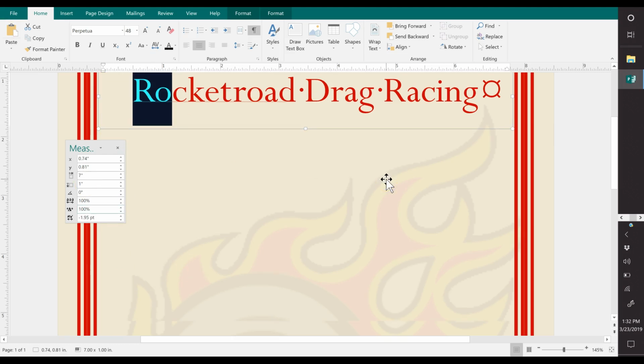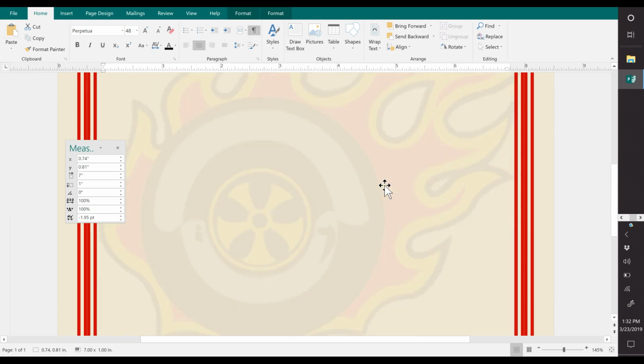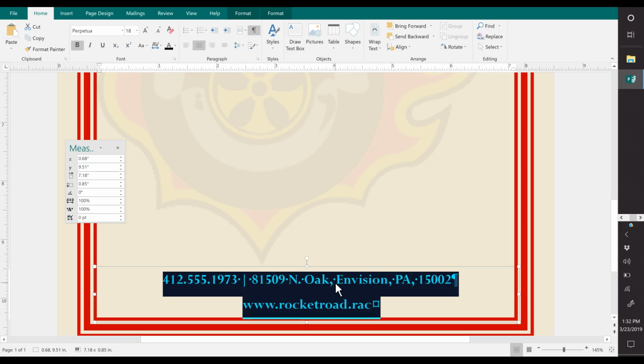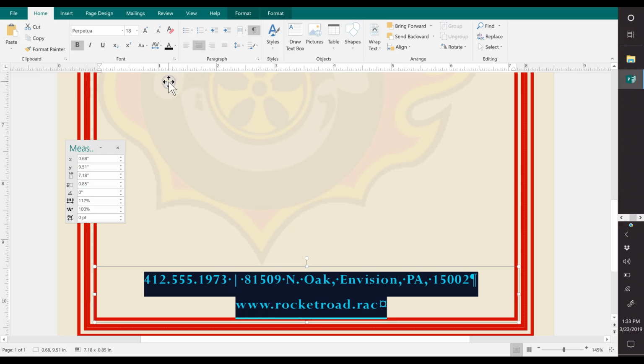Okay, the next thing we're going to do is tracking. So we're going to scroll to the bottom of this letterhead, and there's a text box down here. I've clicked inside it. I'm going to do Control A to select all the text inside it, including the characters after, the paragraph character and any other characters after. And then we're going to click on the character spacing tool, and we're going to do loose. And notice it spreads it apart from each other in tracking.